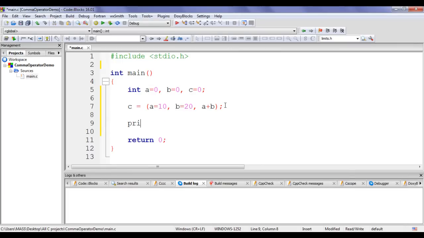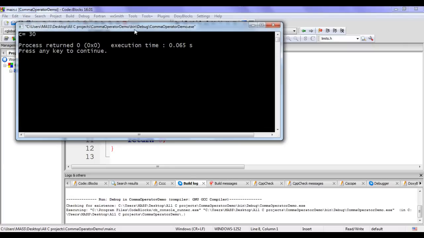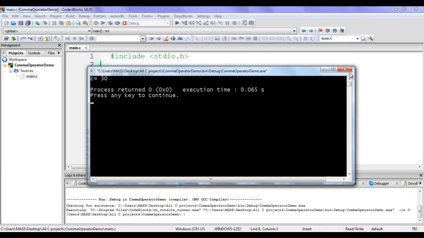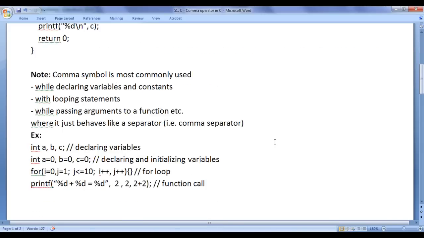Here I say printf, in double quotations c = %d \n, comma, c, semicolon. If I say build and run, you see that we got the output c = 30. We have successfully written a program to find addition of two numbers using comma operator, guys. I hope you guys have clearly understood. Let's proceed further and get more information.